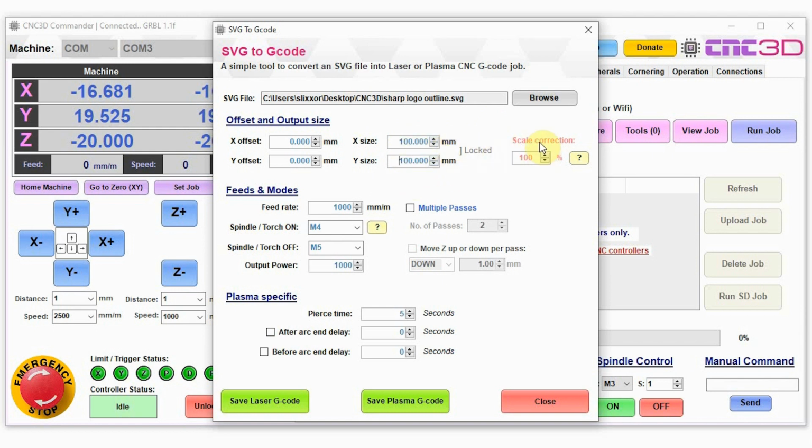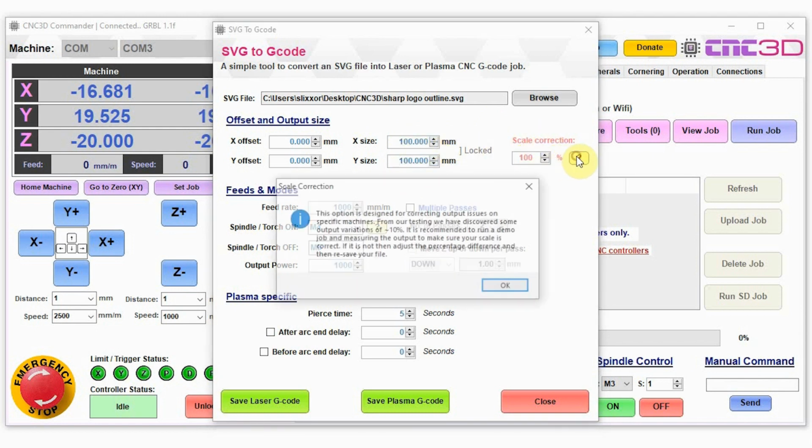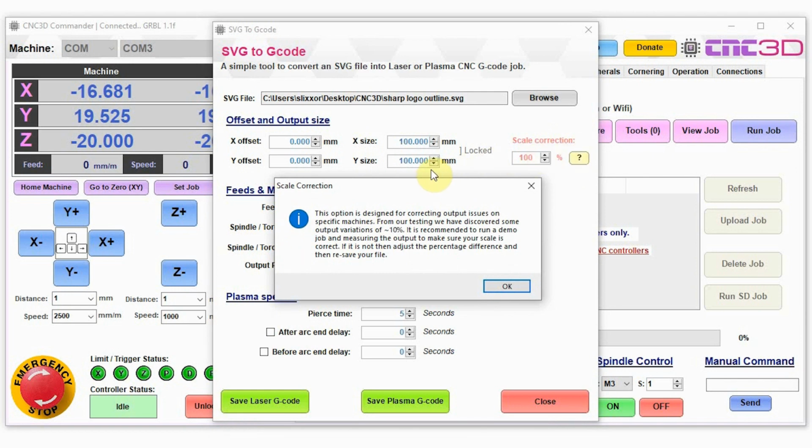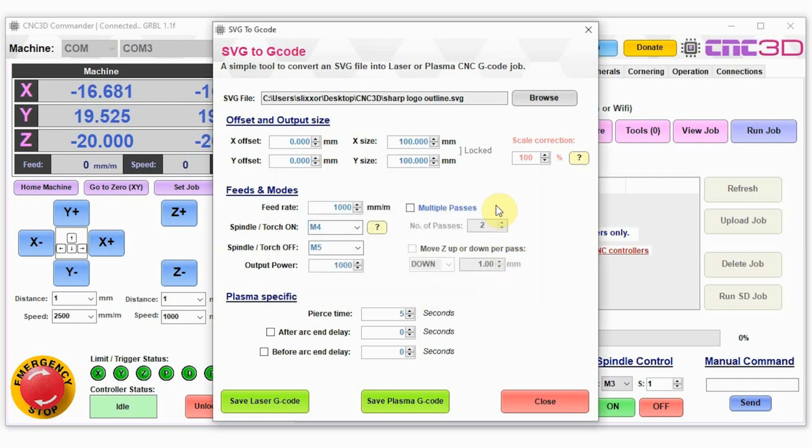Now we do have this scale correction option here. If you click on this button, it'll explain what it does, but essentially what it does is we've noticed that some laser engravers, despite the steps per millimeter being set correctly, they can come out sometimes 9 or 10% bigger or smaller in their output. This is a quick way for you to just adjust the size. Obviously you could adjust the X and Y size over here, but just to make it easier, we have adjusted this little scale correction here, so it will automatically do that for you.